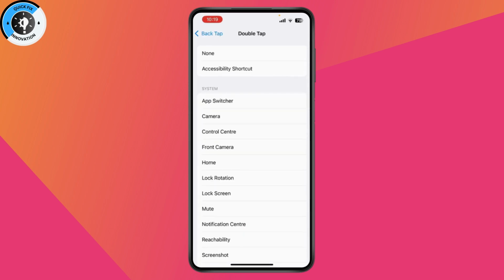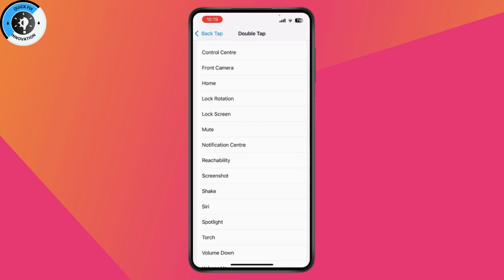So I'll choose double tap, and you can select any accessibility shortcut for double tapping on the back of your iPhone. So in my case, for example, if I select a screenshot, then after double tapping on my back, it will take a screenshot. So as you can see, it has taken a screenshot after double tapping on my back.